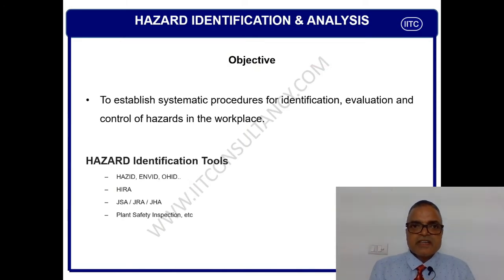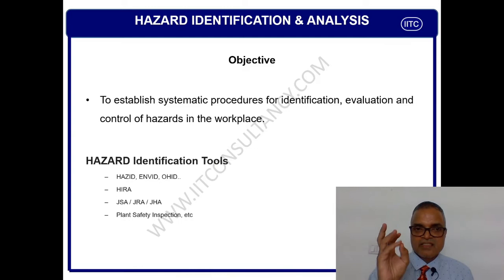Guys, so what is the importance of hazard identification and analysis? It is a very simple fundamental. The objective is to establish a systematic procedure for identification, evaluation and control of the hazards in the workplace. REC: recognize, evaluate and control. You can also say IEC: identify, evaluate and control the hazards in the workplace.